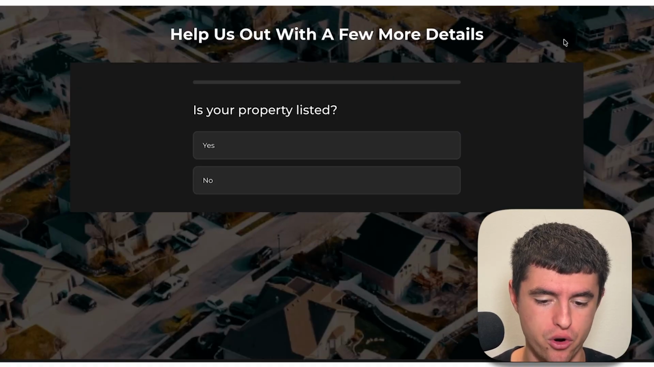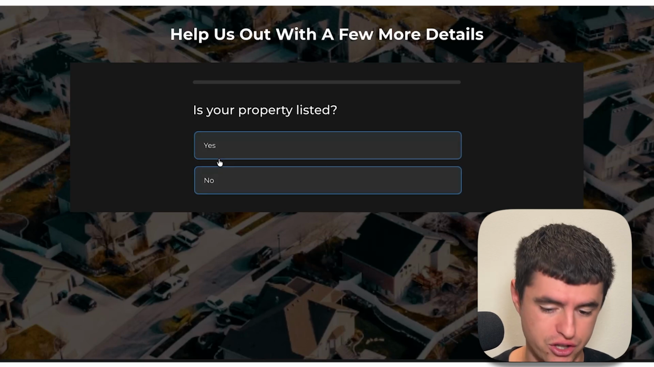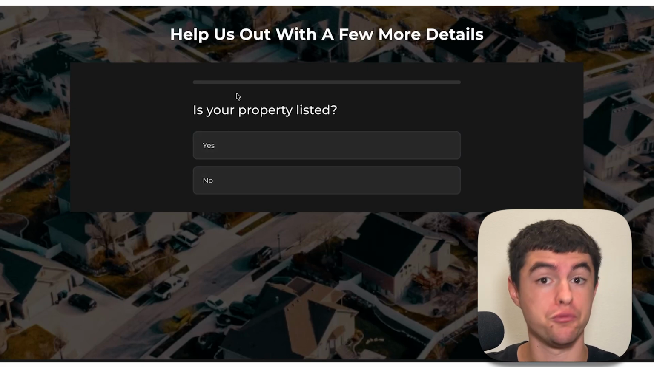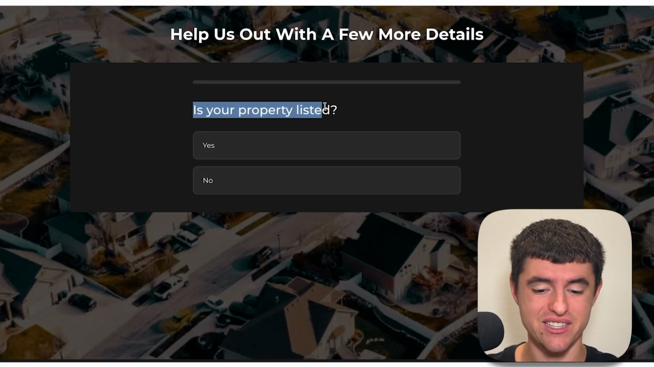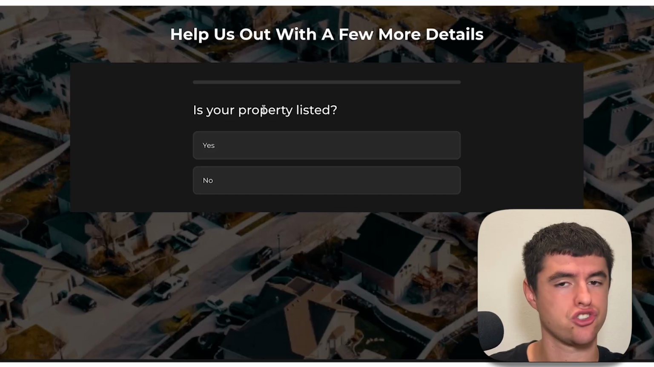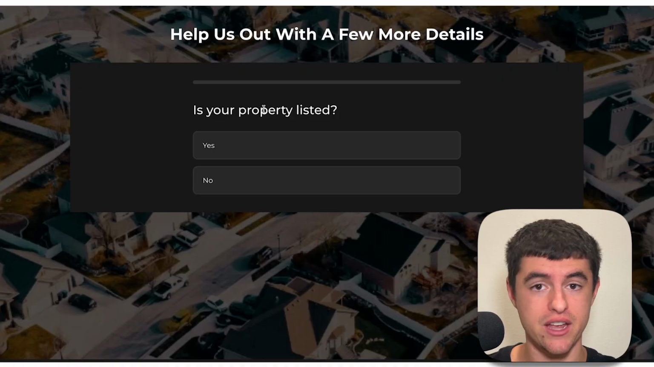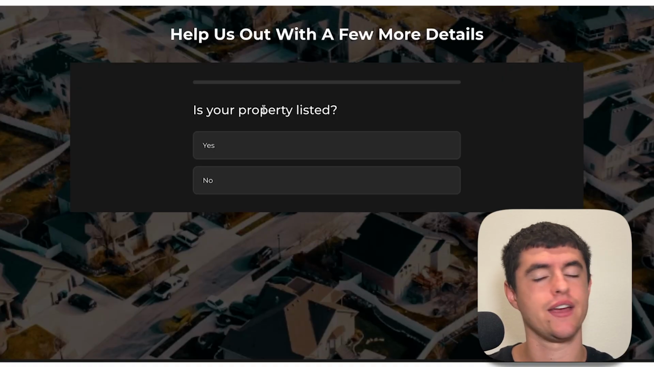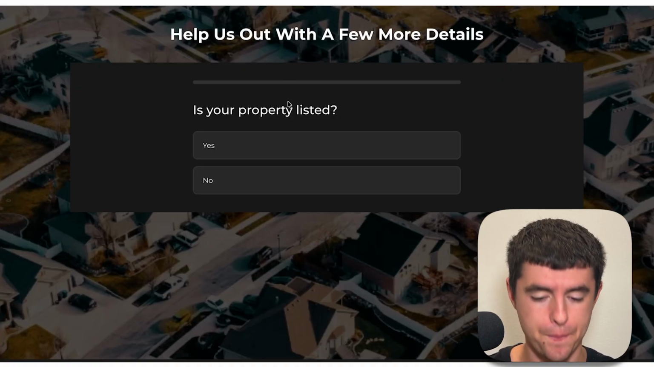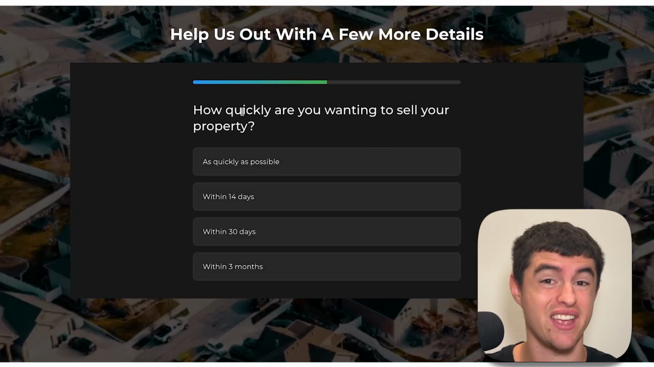So help us out with a few more details. Is your property listed? Yes or no? This is serving multiple purposes. If their property is listed, you can disqualify them and say, sorry, we're not taking on any more clients, or we're not taking any clients who have their property listed with an agent. If you don't, call us back at XYZ number. Now, if they don't have the property listed, they can continue working.